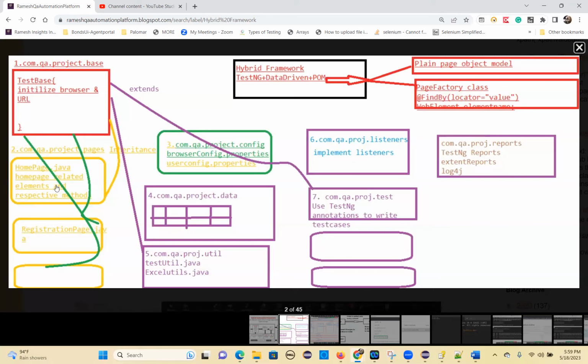Then the page class is one component, and config I already told you, resources we are going to keep. Data is another component, utilities another component. Extra, you have listeners, which is another component. Listeners will help you implement logs, reports, and customization. Customized reports you can create.